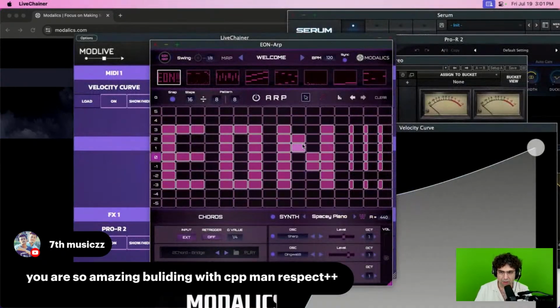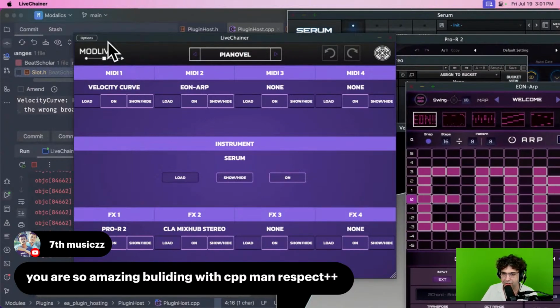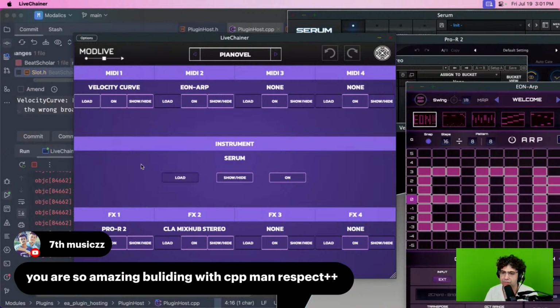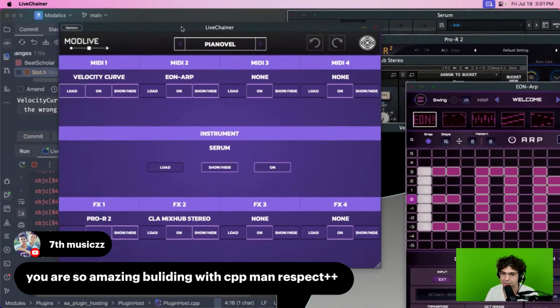So the thing I was working on now specifically is, so we got this chainer. It loads these different plugins, and then the idea is I wanted to load something. You see this velocity curve, right? Right now, velocity curve is loaded as an instrument.